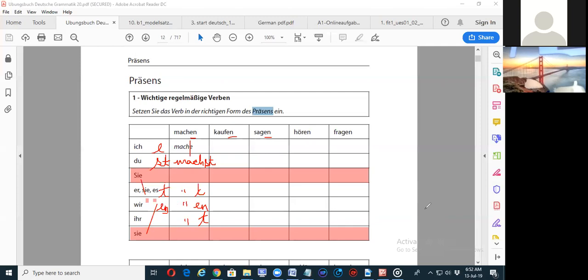Now, repeat the form of the conjugation for me. Ich mache. Du magst. Er macht. Wir machen. Ihr macht. Now, this is going to be like a template for you. Wherever you go, for thousands and thousands of regular verbs, you can very happily apply the same thing over here. Okay? Good morning.